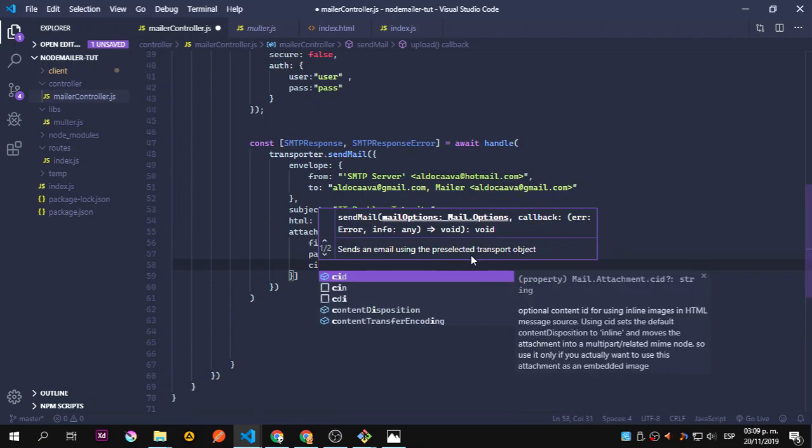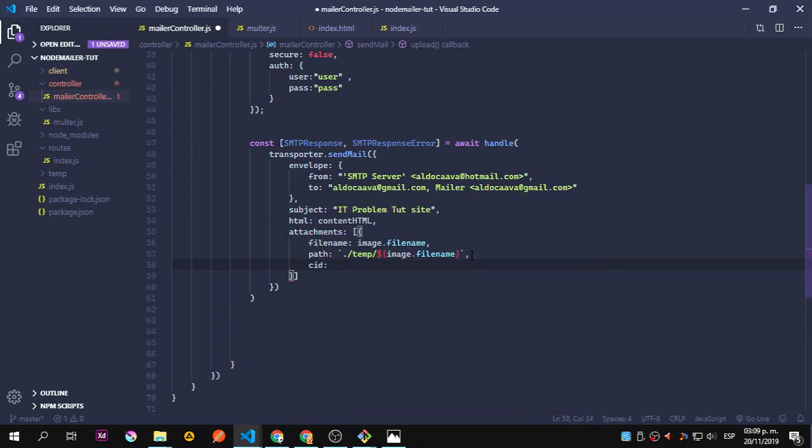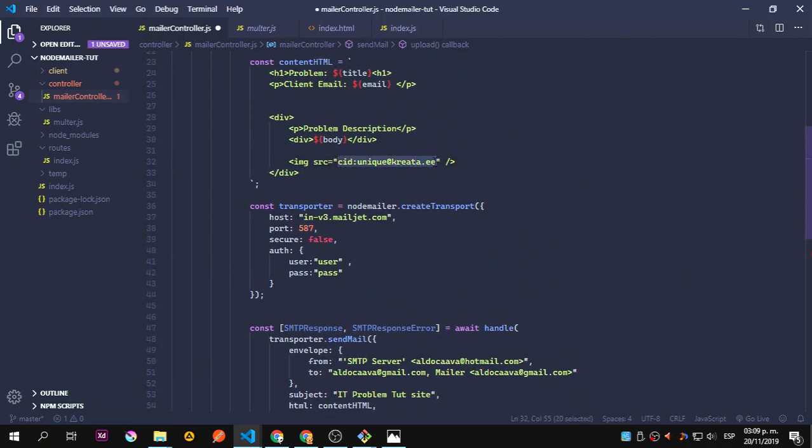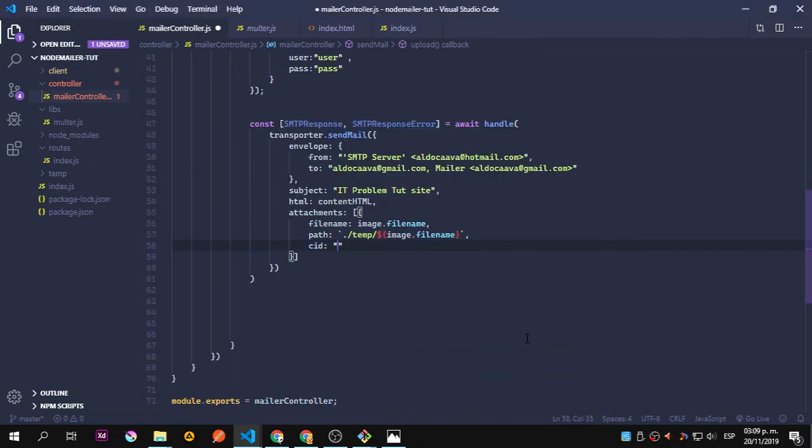And CID, okay, is the same that we specify inside our, let me show you. So it's this one, okay. Let's copy that, and yep, let's go back and paste it here, so it gets the reference on where to use the file. So that's actually it. So this one is the handler, so that's it.